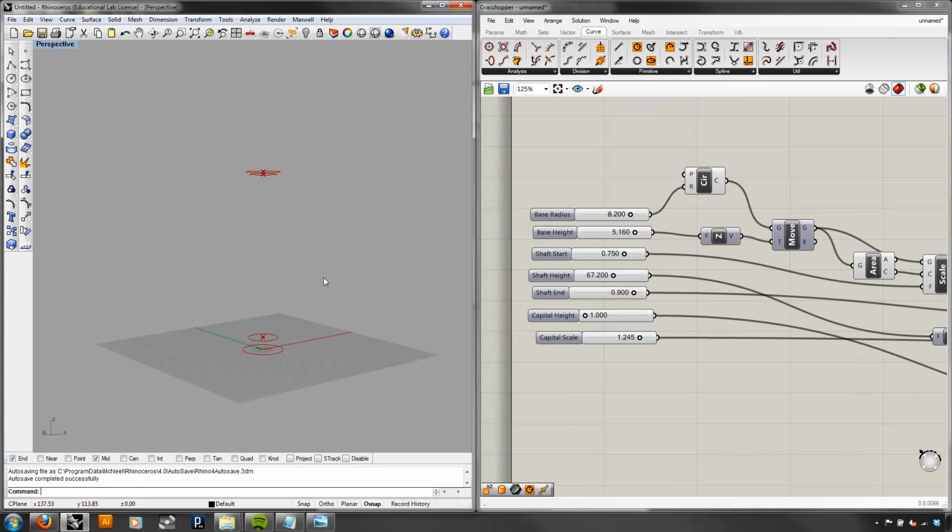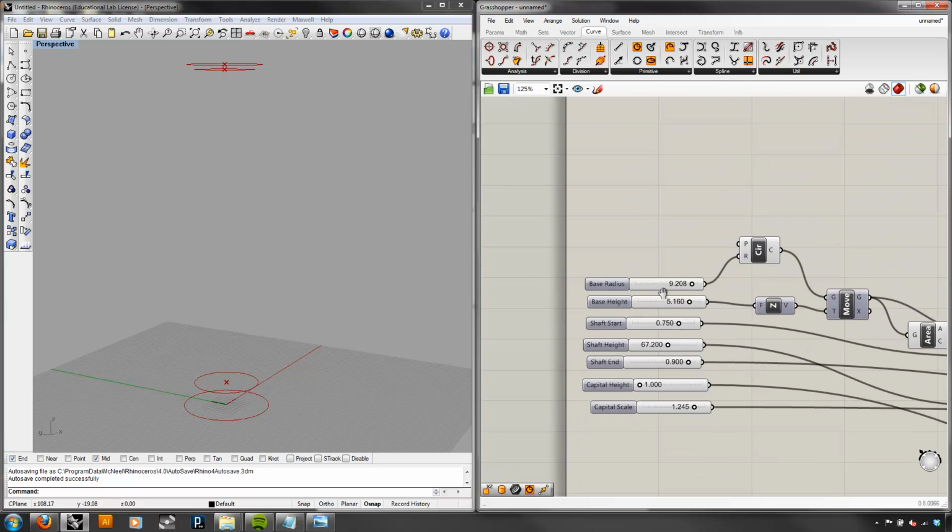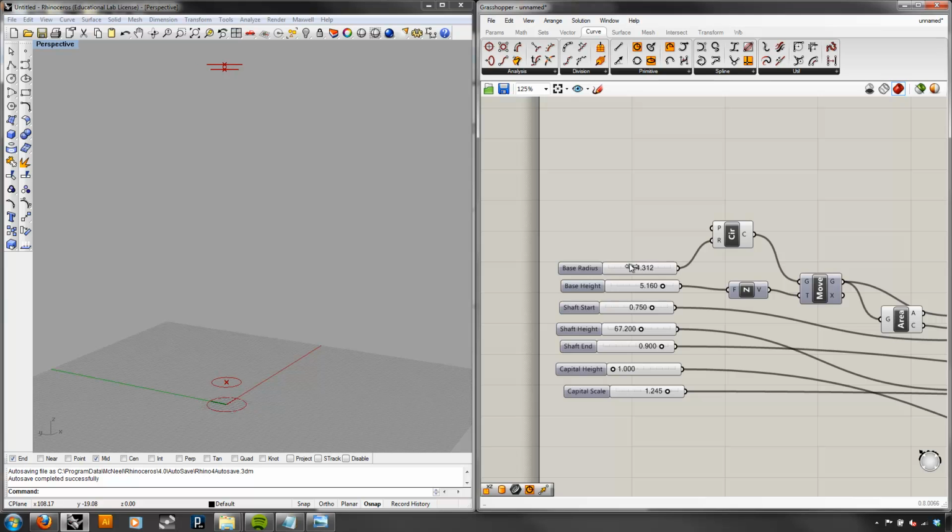Got a radius for the base. And look at that. When you scale that, these are all dependent upon each other all the way through. When that radius is scaled, everything is based on that proportion. That's so powerful, okay?